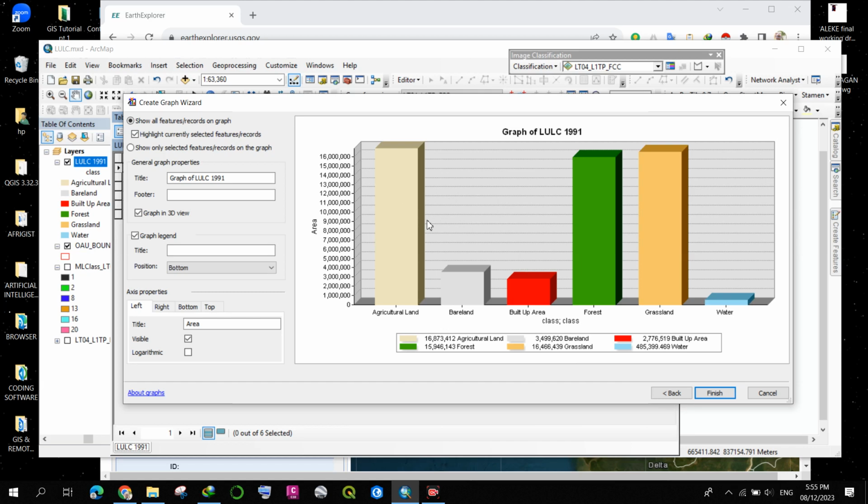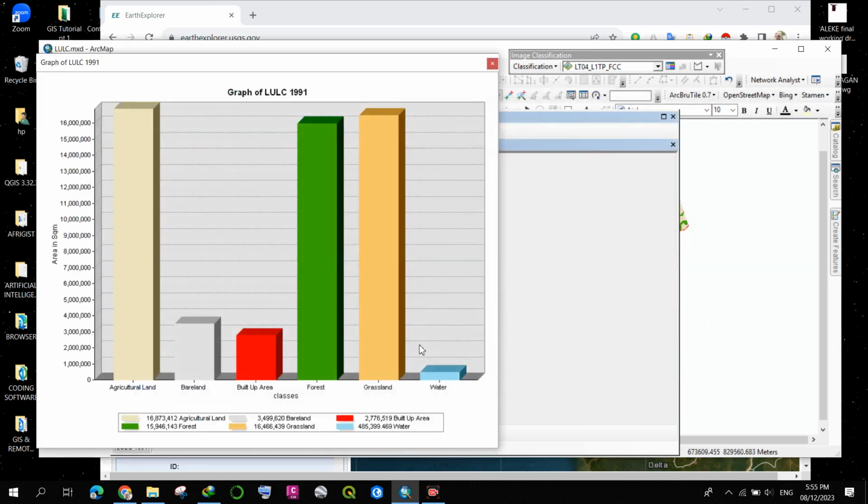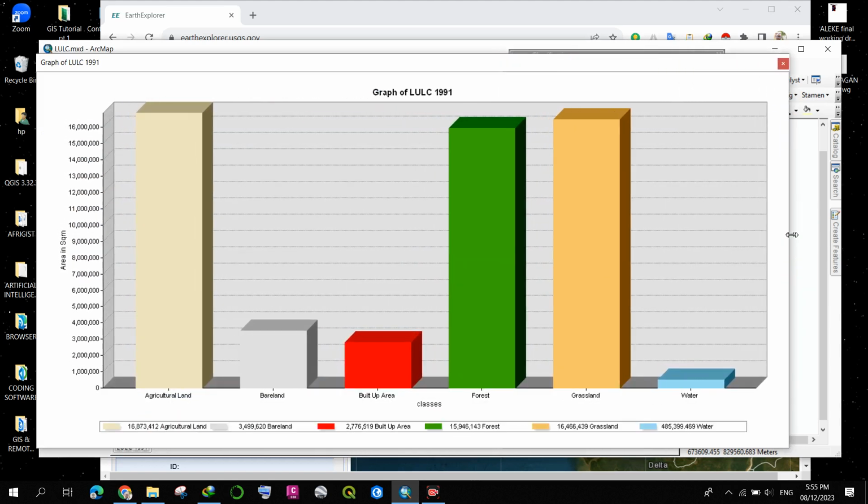So now, don't forget your area is in what, square meter. So you can change that. Area is in square meter. You get that? Your area in square meter. Your bottom is the classes. You get that? So you finish this. So you have my graph here.